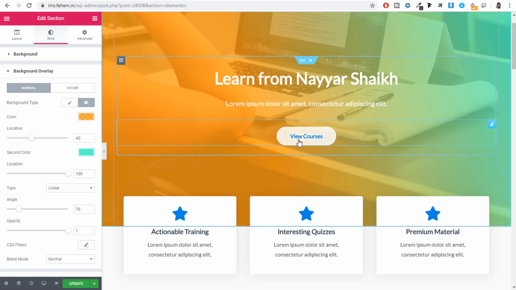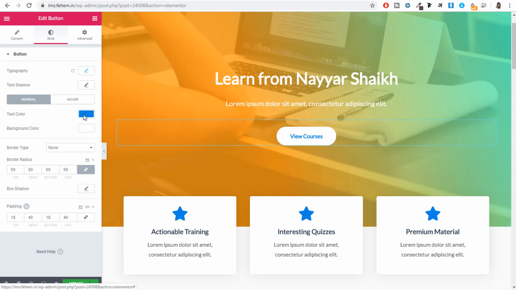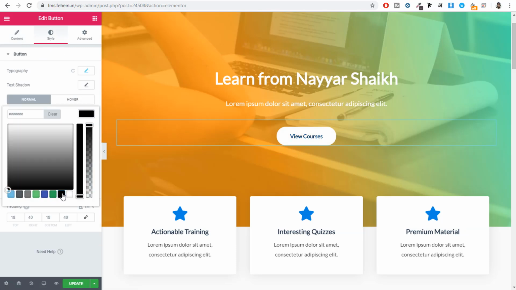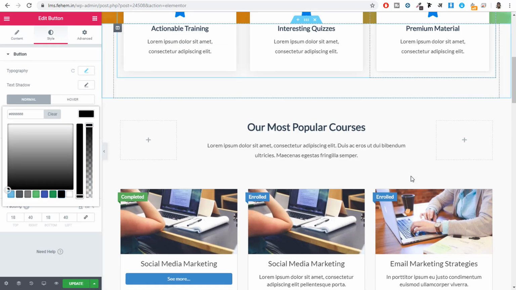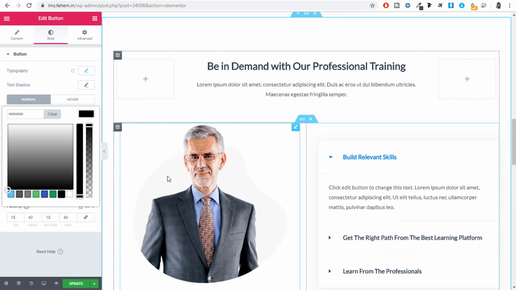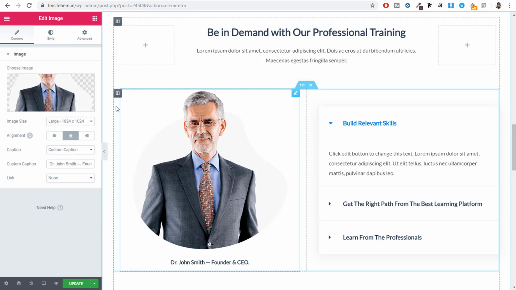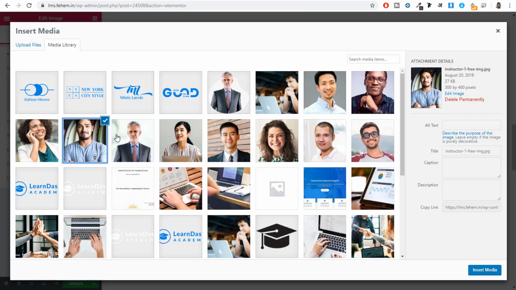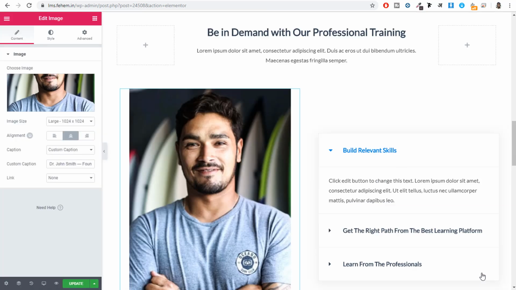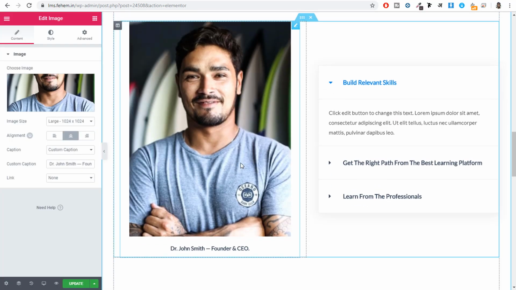Similarly, if you want to change the color of this, instead of this blue color for view courses, you can go to style, change the text color to maybe black. Okay, now as you can see, this is how it is done. If you want to change this image instead of this, if you want to put in your own image, click on this image and select some other image of your choice and click on insert media. Now, as you can see, that image is changed.